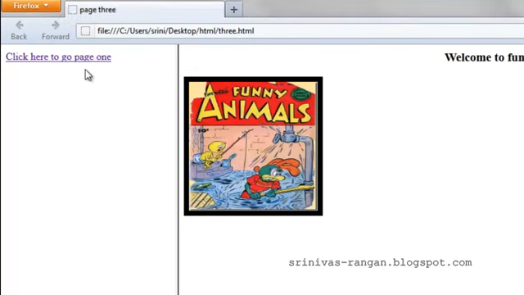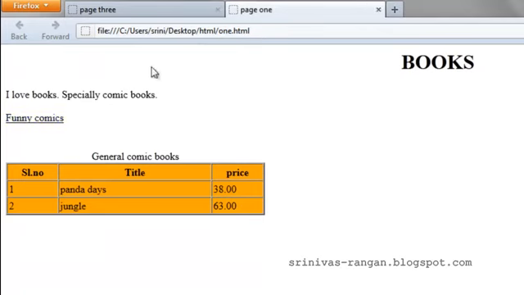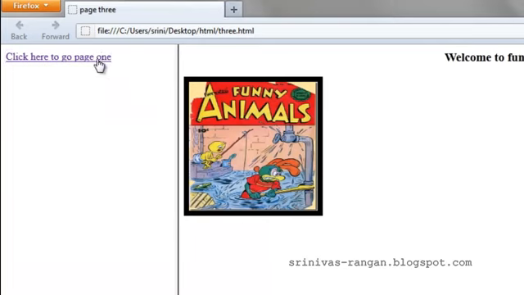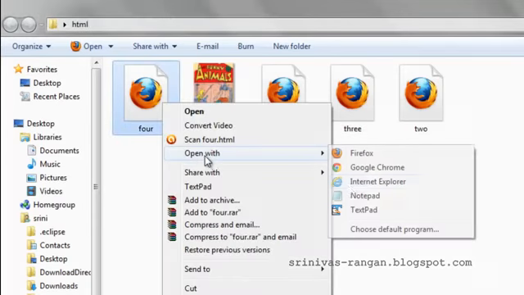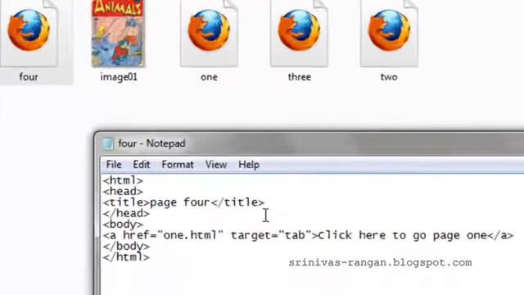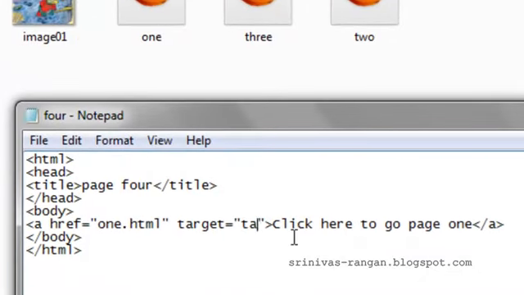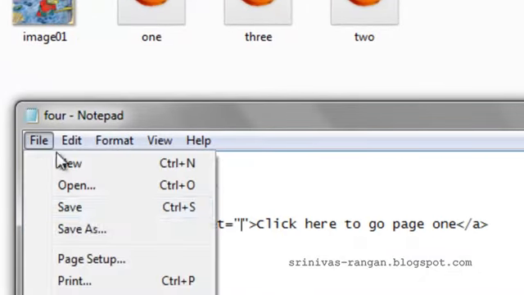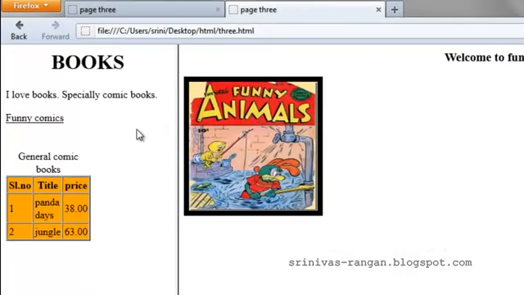Here when I click on this hyperlink, it's opening in a new tab. If I want to redirect to the next page in the same frame, for that I need to give the target value as empty. So I am making this target value empty. Now when I click on the hyperlink, it will be redirected to the next page in the same frame.